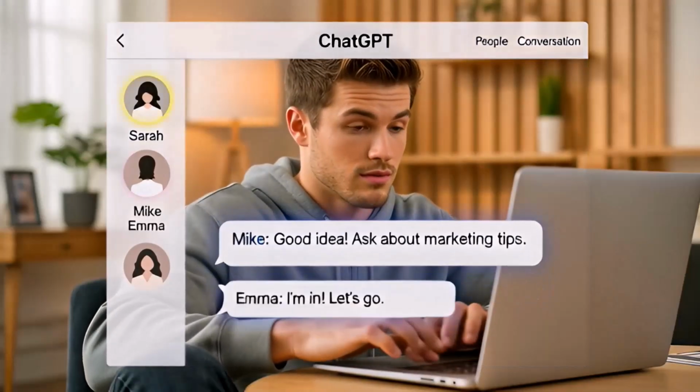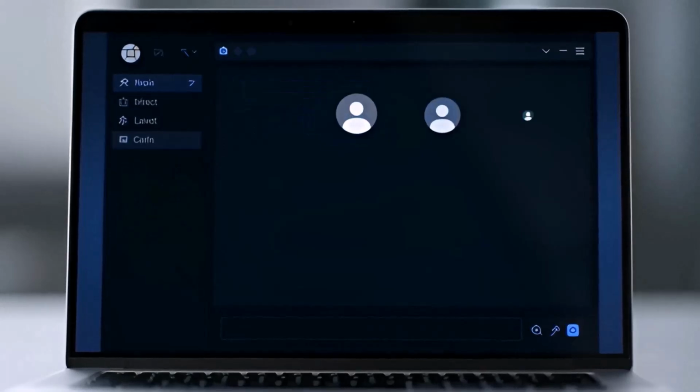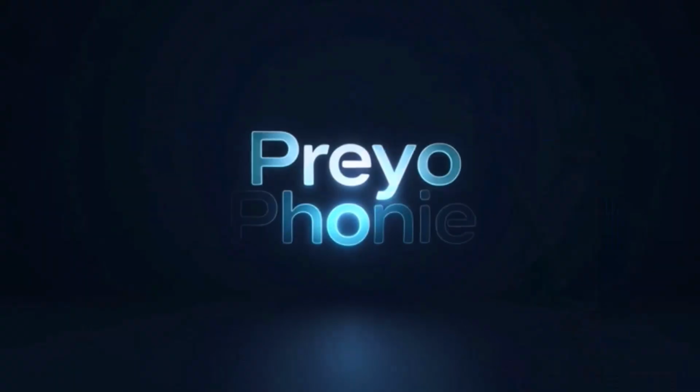And that's how you can create a group chat in ChatGPT. This feature makes it easy to collaborate with friends, teammates, or classmates while getting help from AI at the same time.